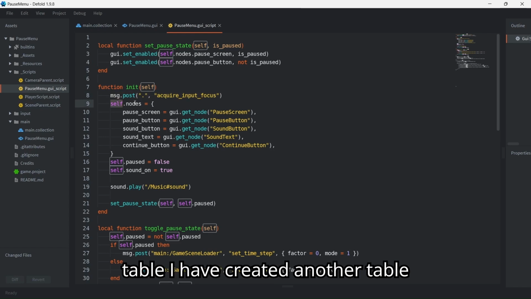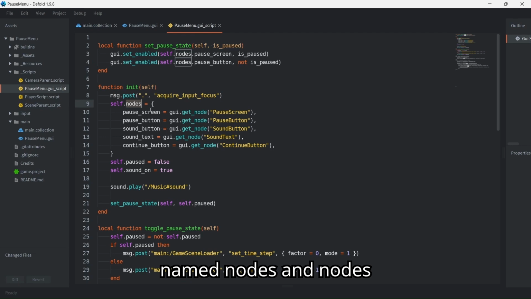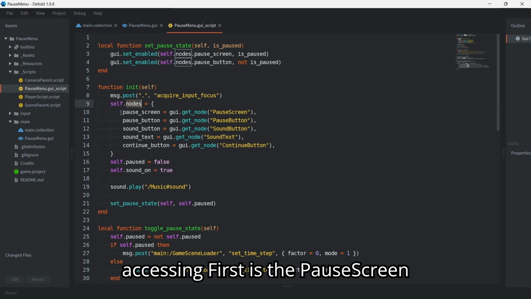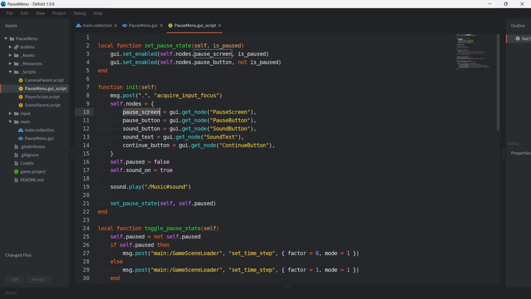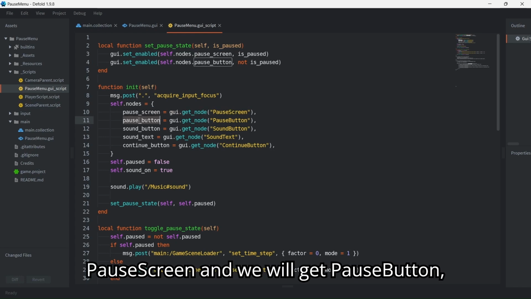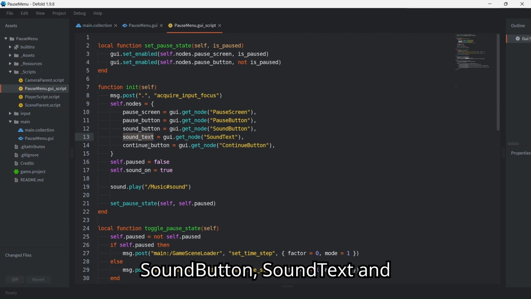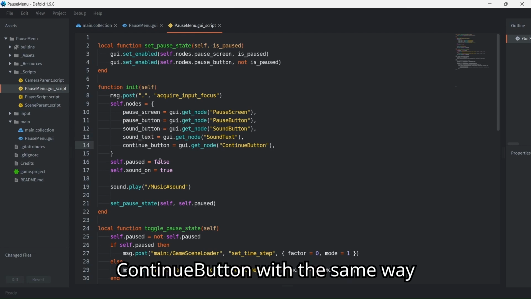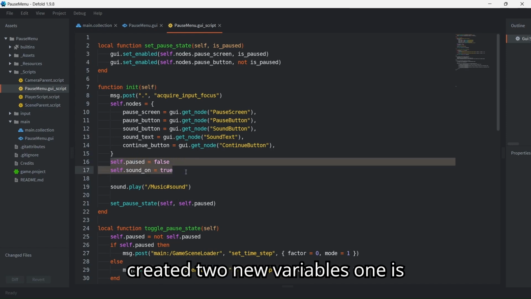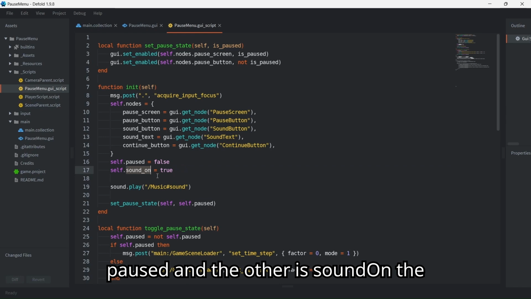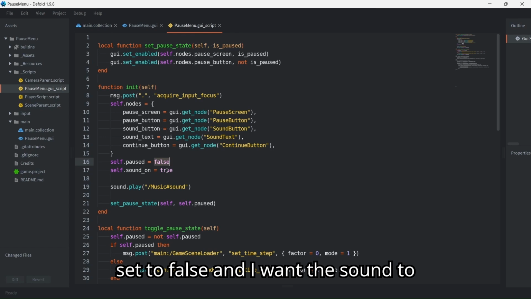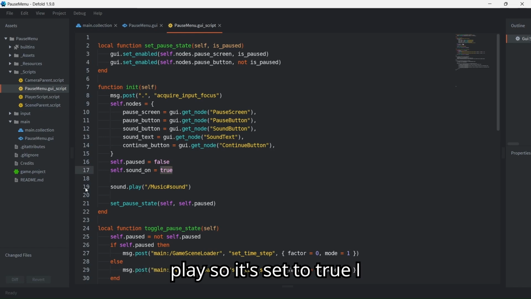On our self table, I have created another table named nodes, and nodes have a bunch of nodes we will be accessing. First is the pause screen. We will use gui.get_node to get the pause screen, and we will get pause button, sound text, and continue button in the same way. Then on the self table, I have also created two new variables. One is paused and the other is sound on. The game will not be paused at first, so it's set to false. And I want the sound to play, so it's set to true.